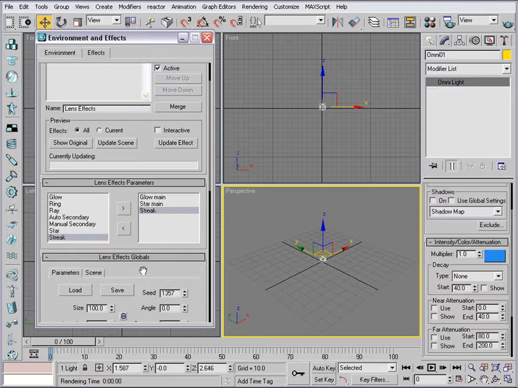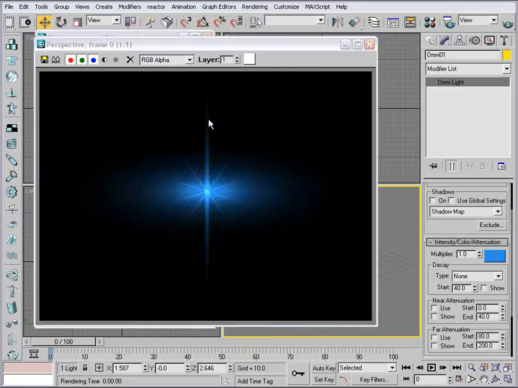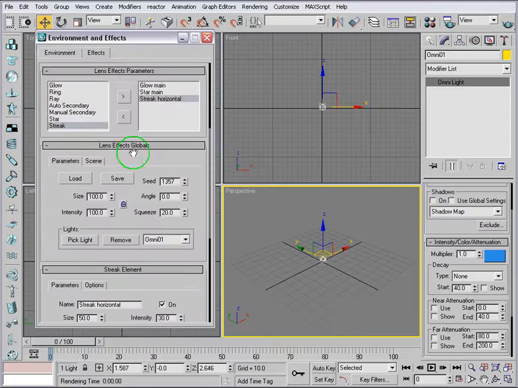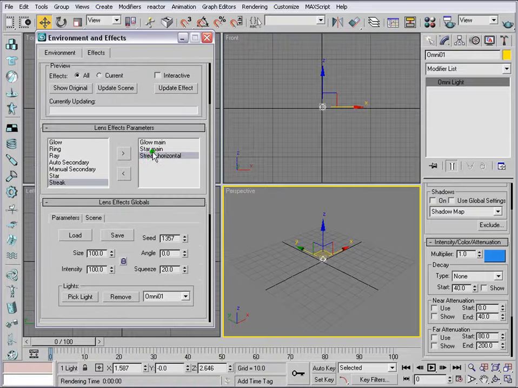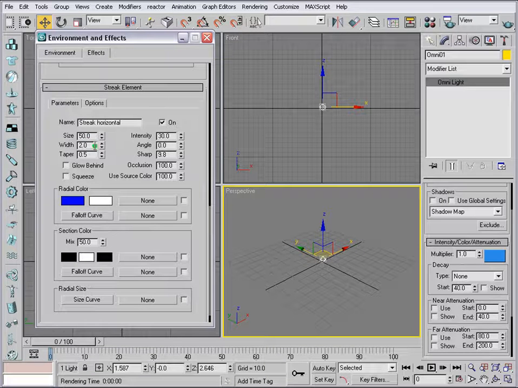And let's call this one Streak Horizontal. And when you render, that's how it looks. Right now it's vertical, but we need a horizontal one. So we select the Streak Horizontal here. We go to the Streak Element panel, and we change a few settings here.